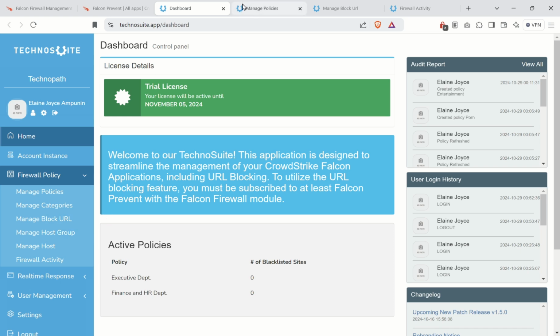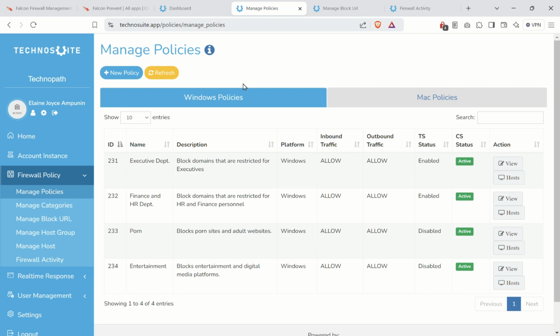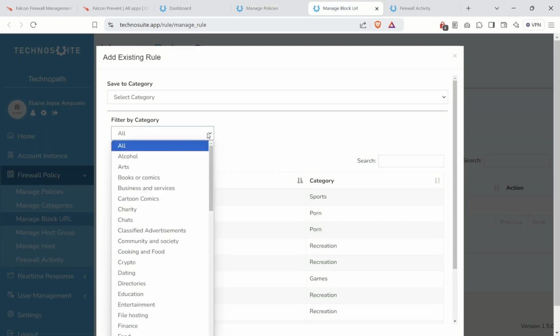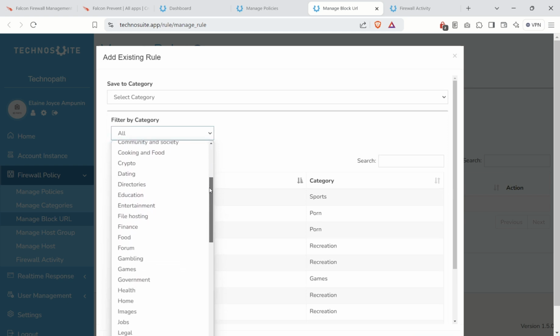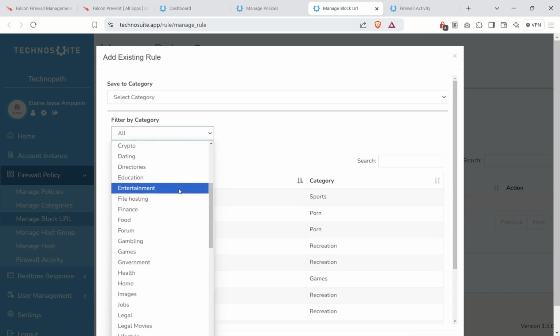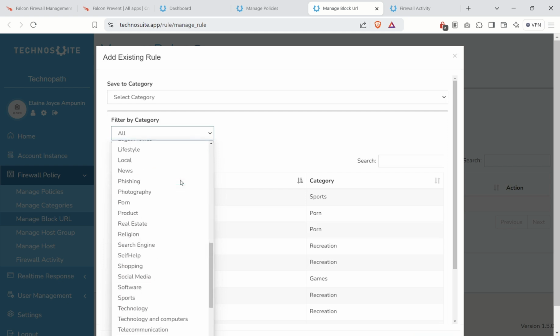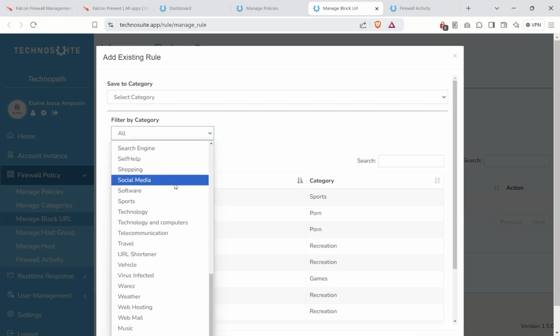To implement web filtering, all you need to do is to configure a firewall policy and assign the web domains you want to block in that policy. To make it easier for you to block certain categories, you can utilize the built-in categorization for every type of URLs, such as entertainment, gambling, porn, and social media.